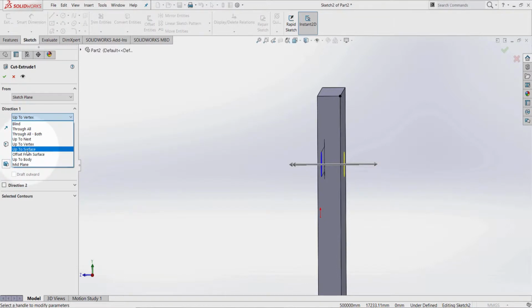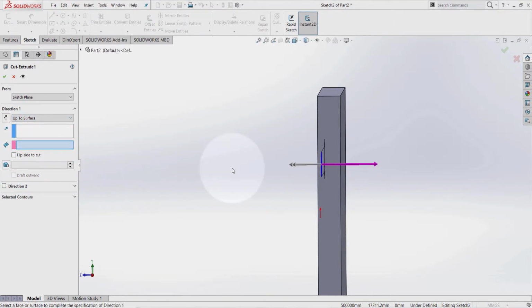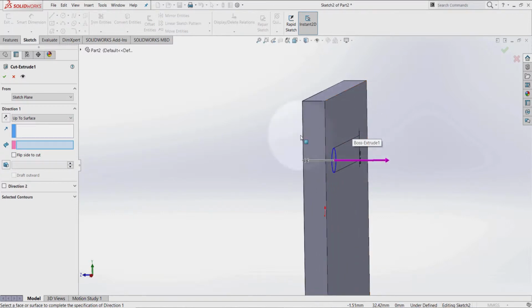Select the up to surface. If you already know that you have to cut until the surface here, you can select up to surface and then select the surface that you want to have your hole cutting on.